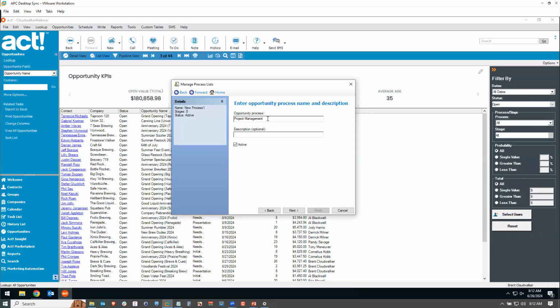Now, if any of you have ever done project management, you know that there are stages involved in that. When you have a new project that starts all the way through the completion of the project, there might not be a dollar value or any kind of currency value assigned to it, but that doesn't mean we can't use it as a way to help manage our projects. So you'd go through the same process to create this type of sales process as you would anything else.